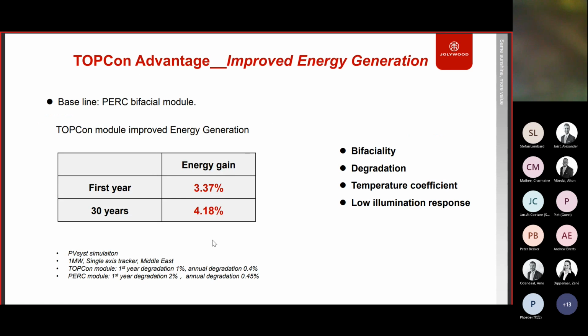Because of these advantages, like higher bifaciality, low degradation, low temperature coefficient, and low illumination response, we have a simulation of the comparison between TOPCon bifacial modules and PERC bifacial modules. In the first year, TOPCon bifacial modules will have an additional power gain of 3.37%. And because of this low degradation, over the whole lifetime the additional power gain will reach 4.18%.